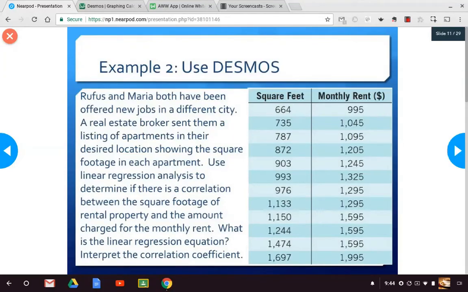In this example, we'll be looking at Rufus and Maria, who are offered different jobs in a new city, and the real estate broker gives them a list of apartments showing them the square footage and the monthly rent. And we want to see if there's a linear correlation between that square footage and the amount of rent that they would have to pay. So we're going to be using Desmos and a linear regression equation to interpret the correlation coefficient.